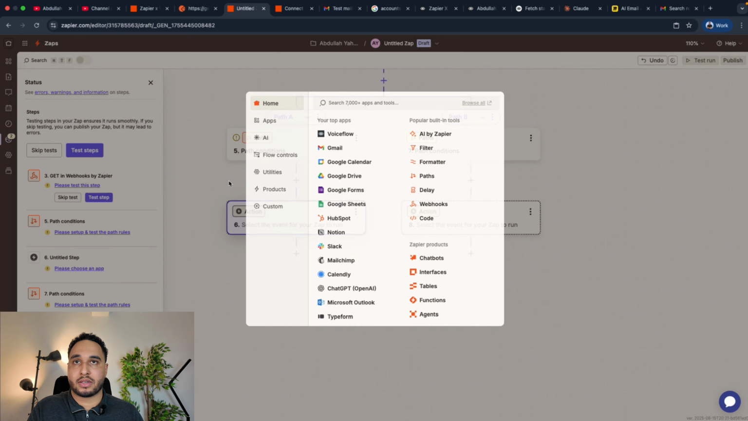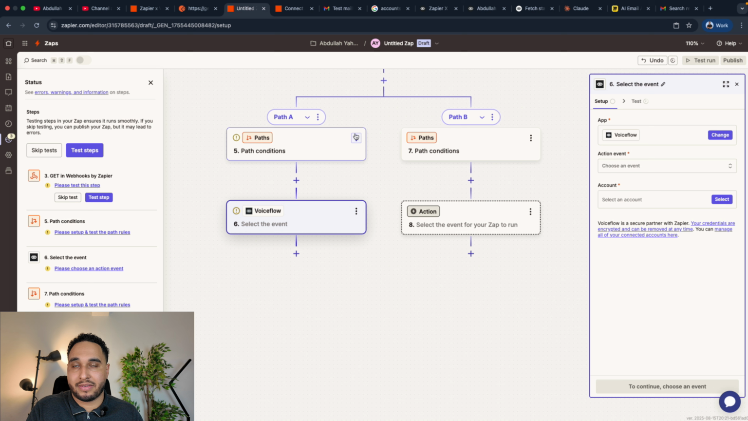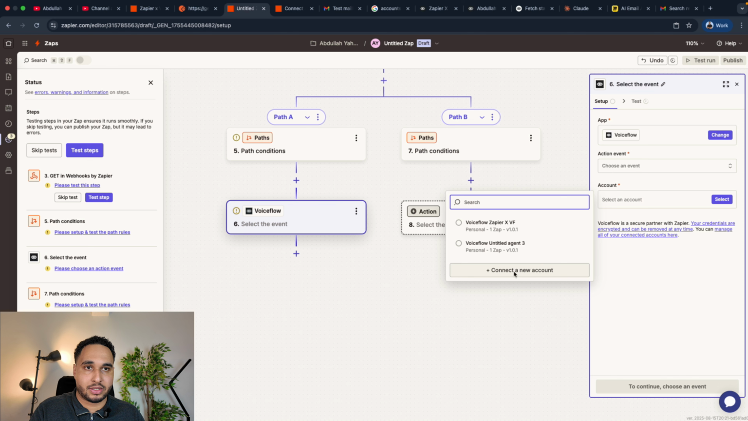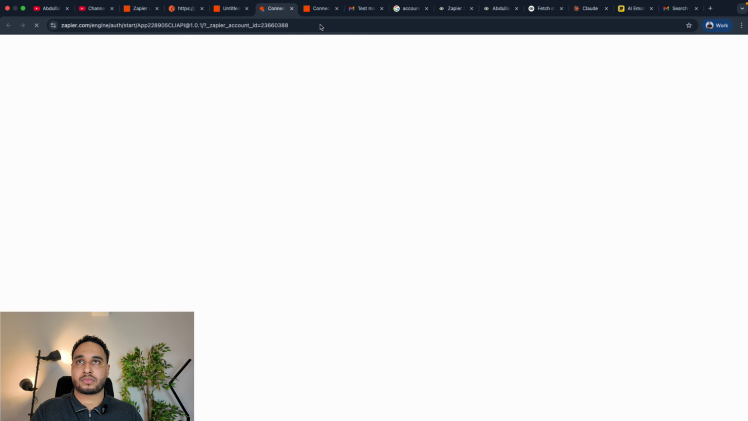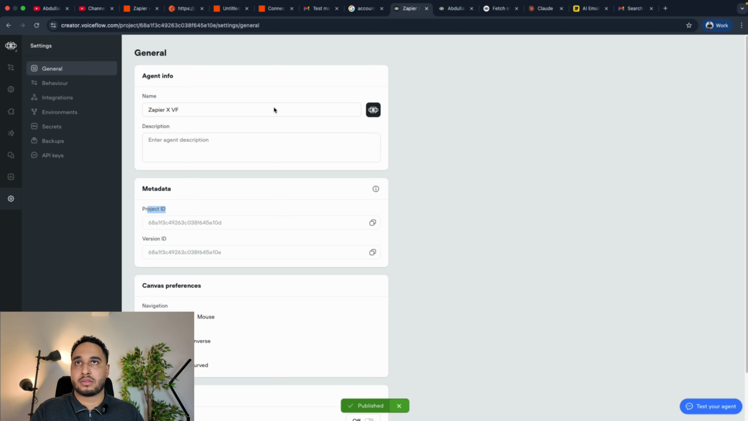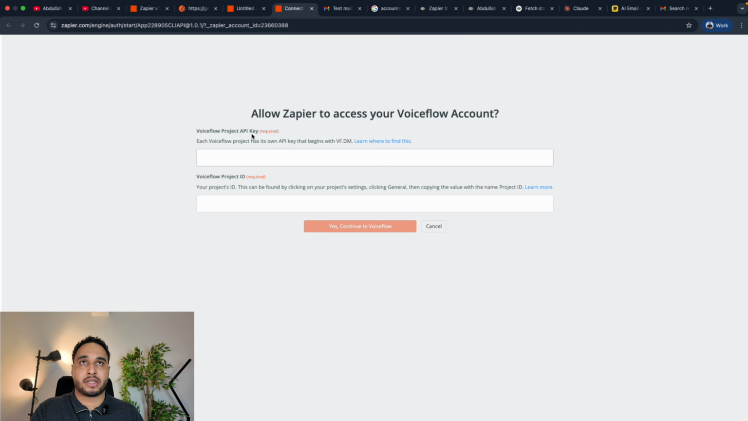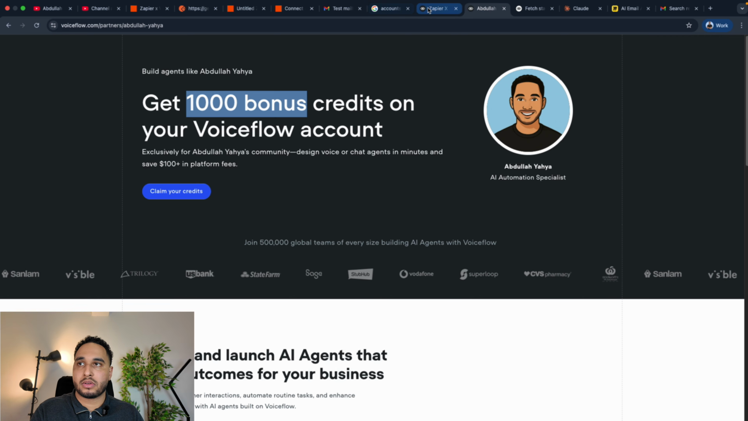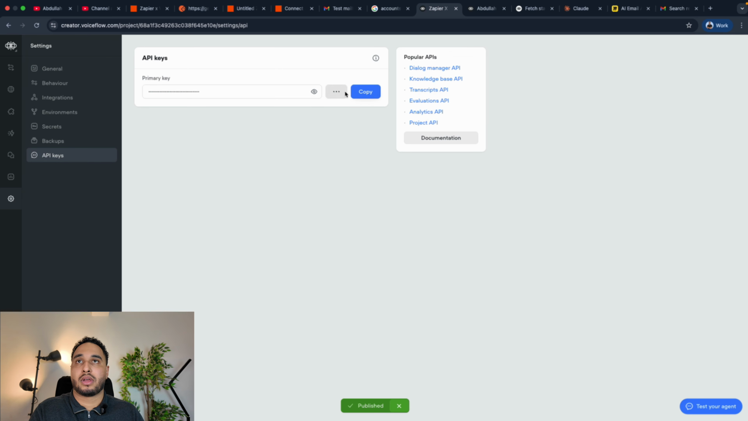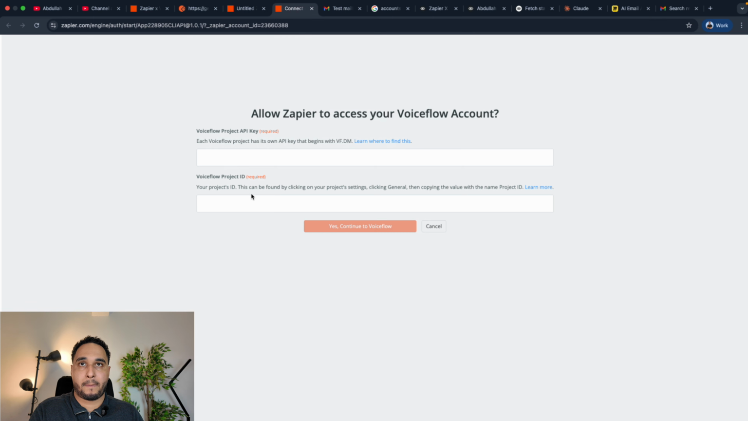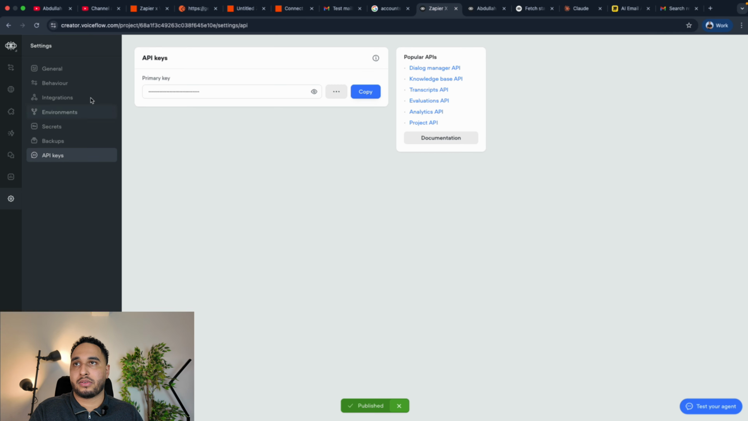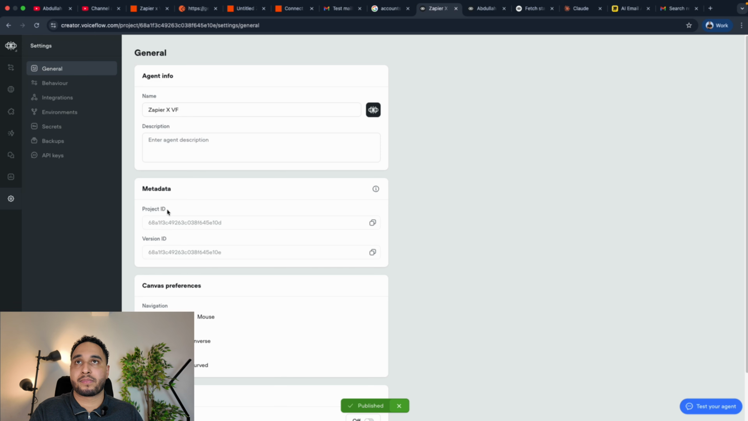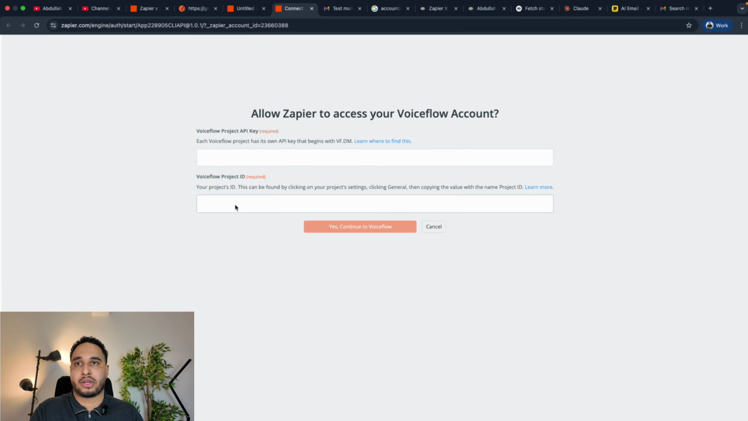The next step will be adding Voiceflow. Voiceflow has native integrations, which is new. So make sure you have selected Voiceflow and then select your account. You'd have to click on Connect New Account. And then they are asking for your Voiceflow API key, the API key you copied a moment ago. You can find it over here. And then they are asking for your project ID, which you can find under General in here, project ID. Do that, and then you can connect it.